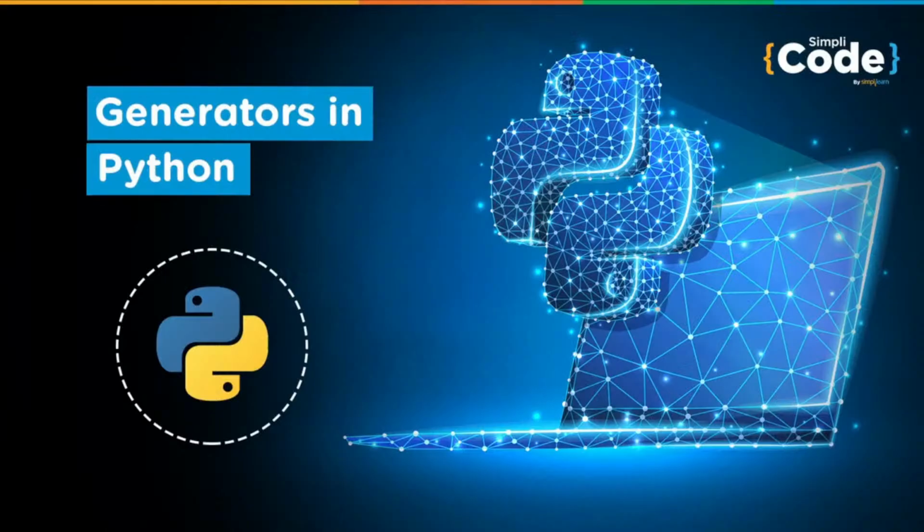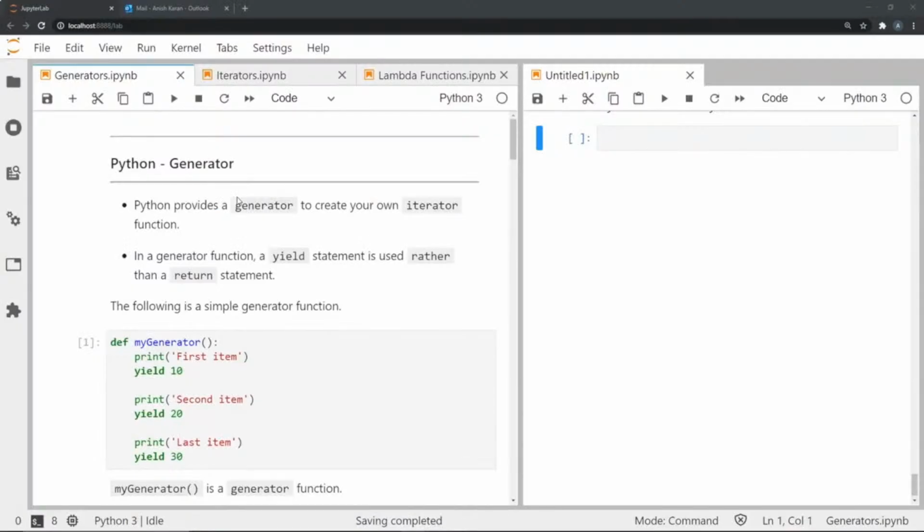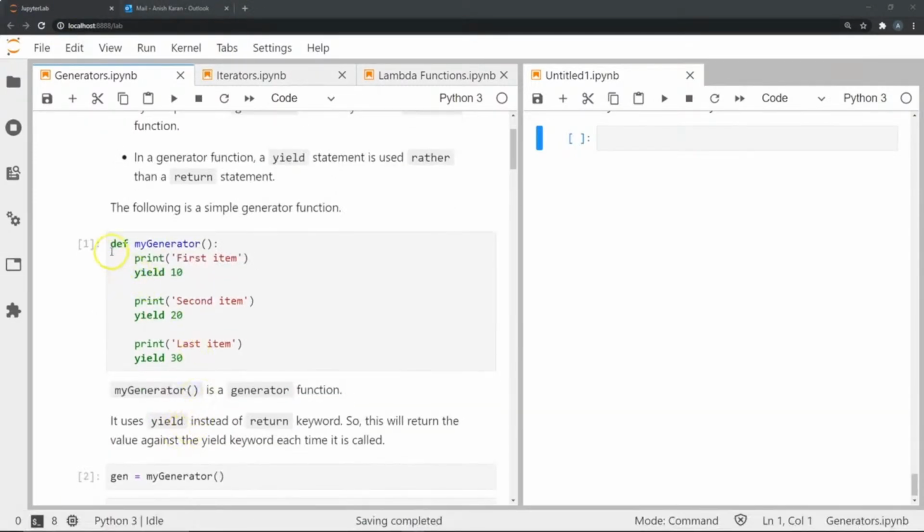In this video, we will be taking an introduction into the concept of generators. Python provides a generator, which is like a function where we can create our own iterator. In a generator function, we use the yield statement instead of the return statement that we use for standard functions. So let's look at a simple generator first of all.